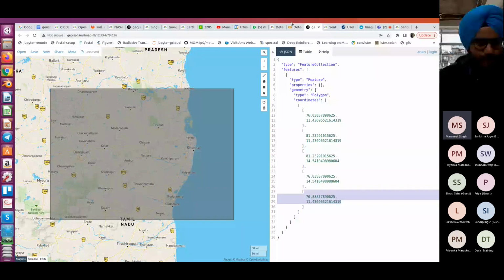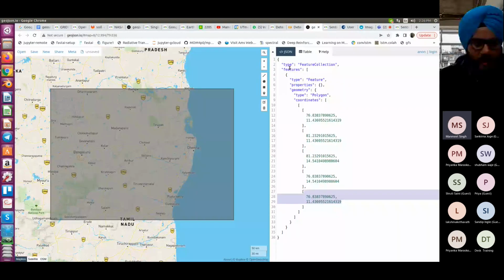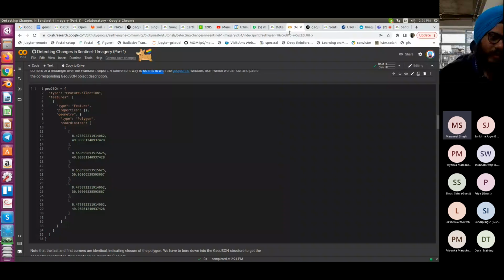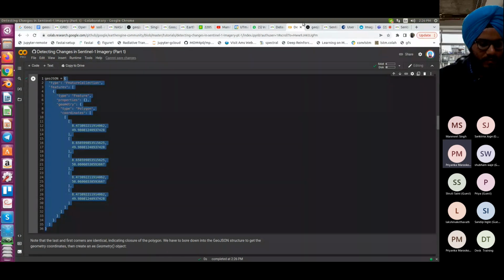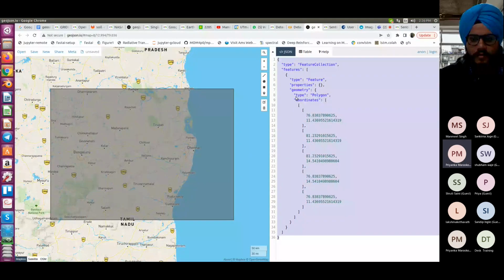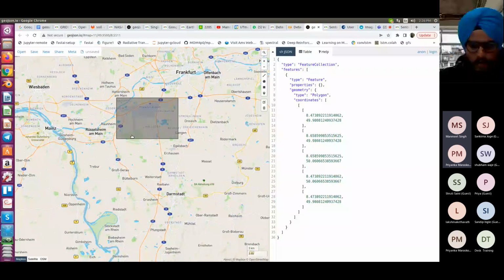Similar to this, we can just copy this and paste it in this GeoJSON. Okay, so if we do this, you can see we have changed the box, and this is the Frankfurt airport. So we have taken a box over the Frankfurt airport. You change these numbers, this box will change. So we are using that in this GeoJSON.